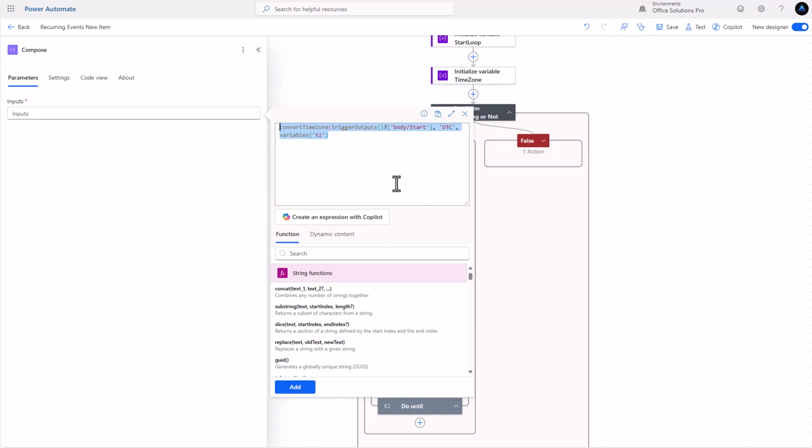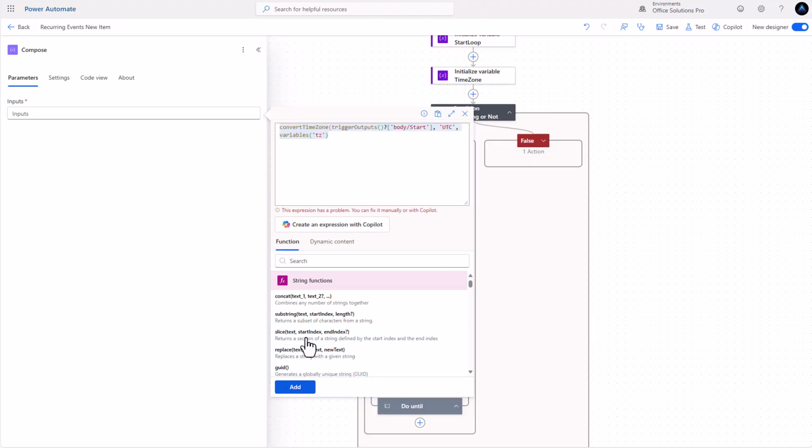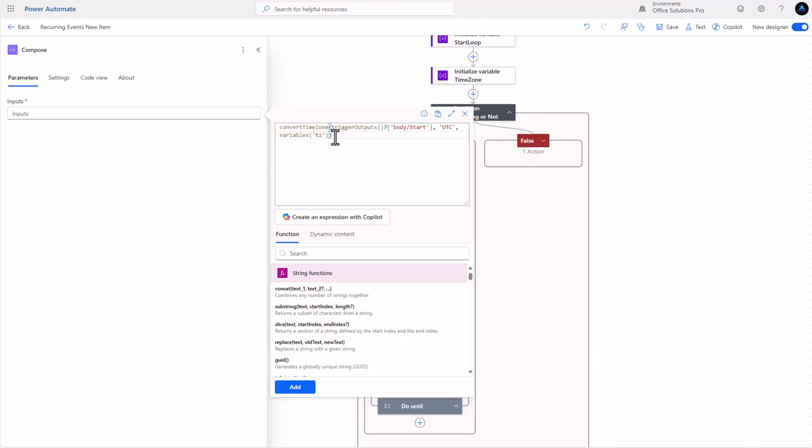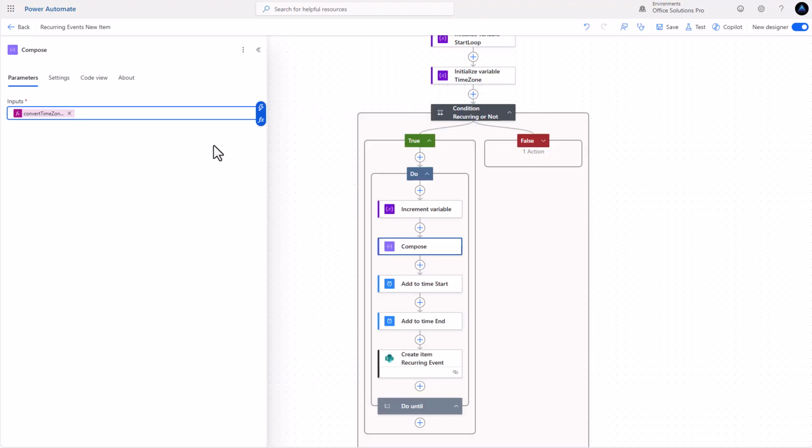All right, let's go ahead and copy this. And all right, let's go ahead and add. Oh, I see what we forgot. We forgot to close out the parentheses here. All right, now let's hit add. There we go.